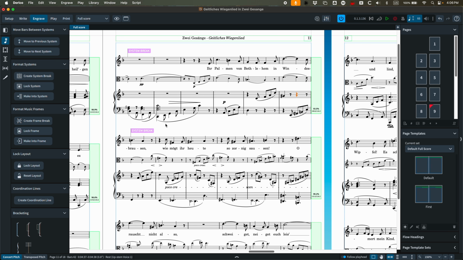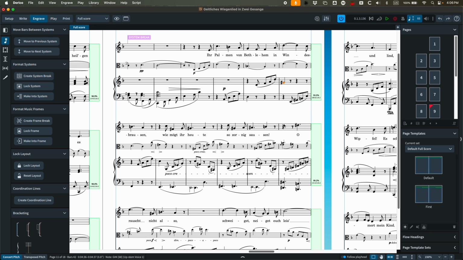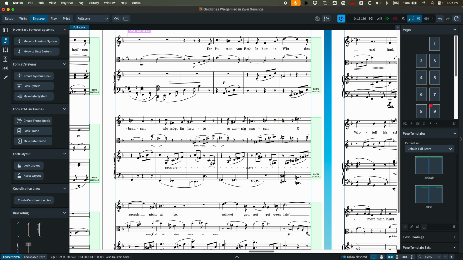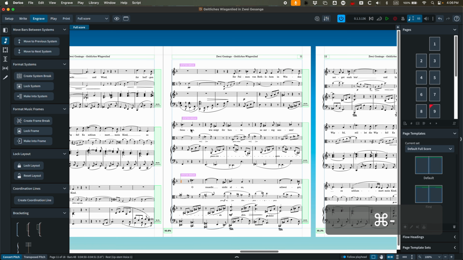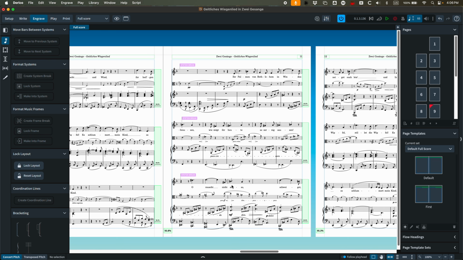One thing that I want to mention, let me just undo a bunch of things here to get back to where we started. When you make the system breaks in certain ways, so if I select this one and press the period key, you're actually creating a system break here and a system break here. So it's kind of locking these two systems. You just need to be careful about this, because sometimes when you do it this way, if you were to delete this system break but not this one, watch what happens.